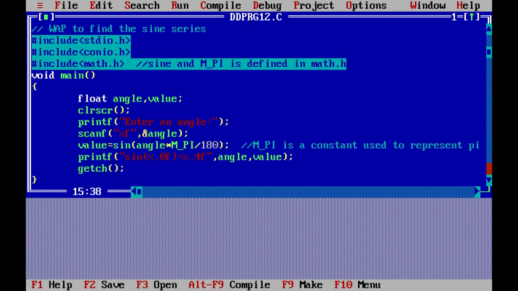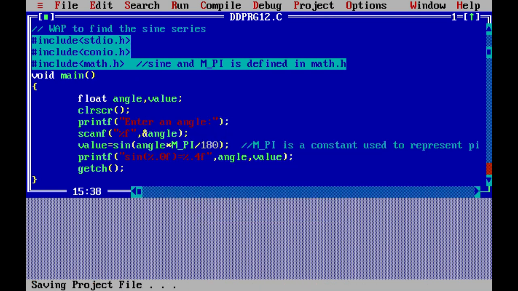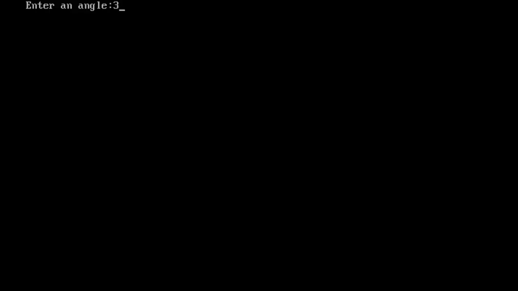Now see, we have to execute this program. Alt plus F9, Control plus F9. Now I am entering 30 as the angle, so it displays 0.500.